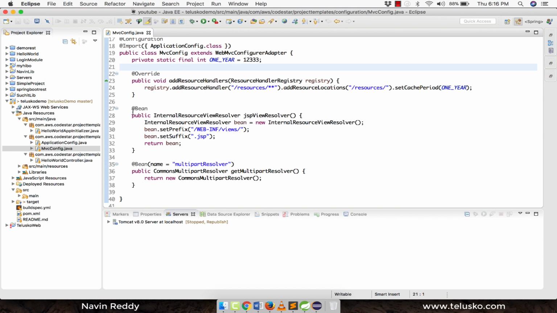I don't know how comfortable you are with Spring, so I will surely say you have to be comfortable with the Spring framework first. Now we have to get multiple beans here, one especially for the internal resource view resolver.